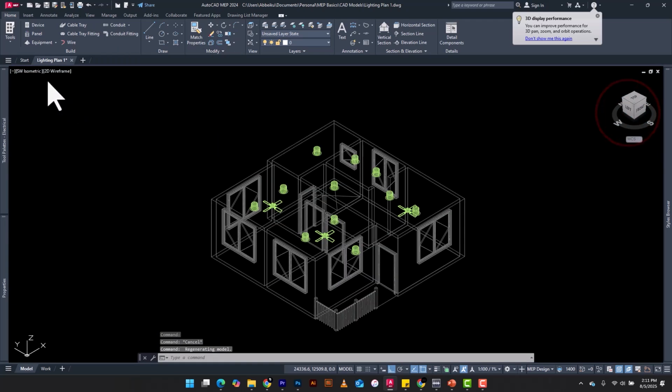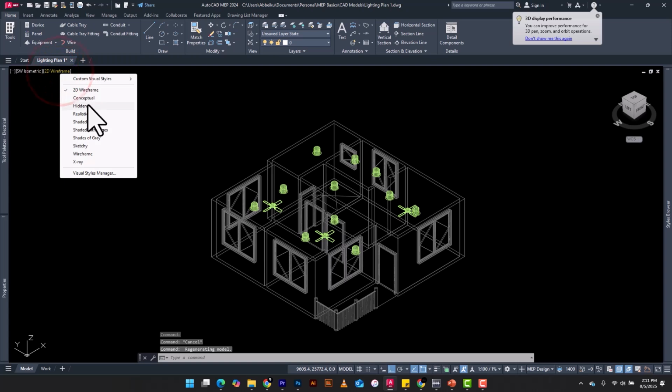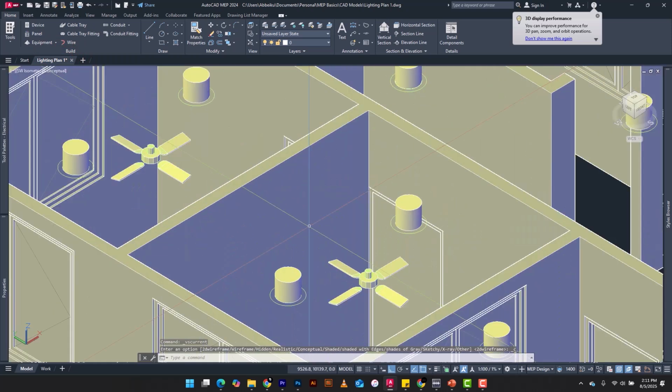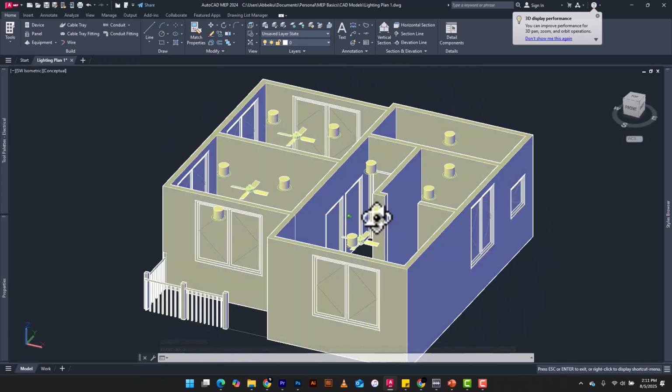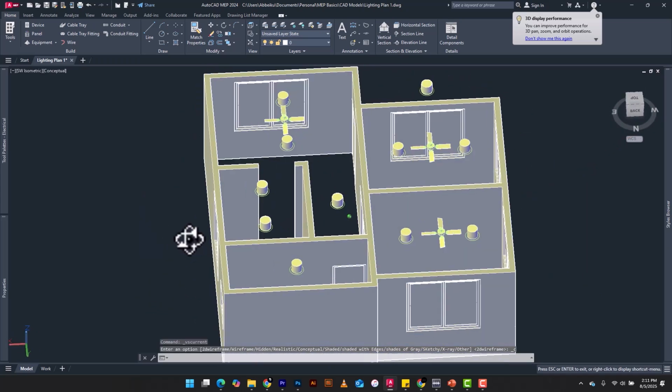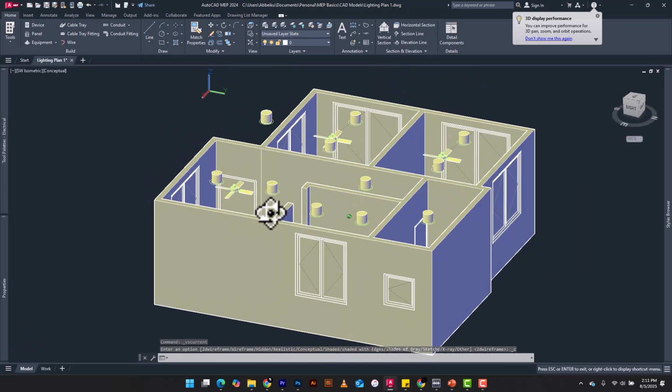Now, let me just exactly, you see the lighting fixtures are now elevated. You understand? They are the height that we want. Okay, including the ceiling fan.